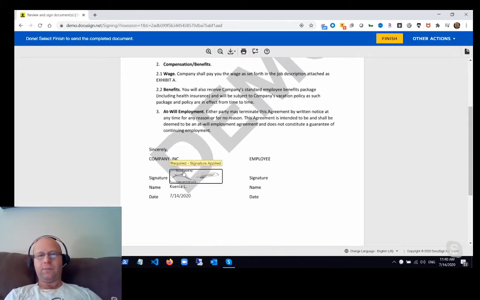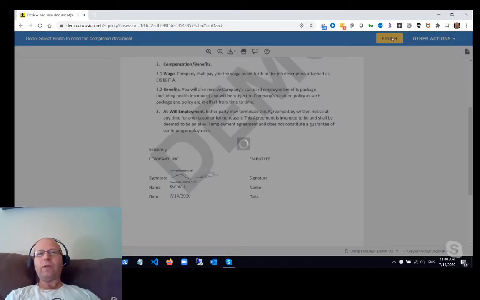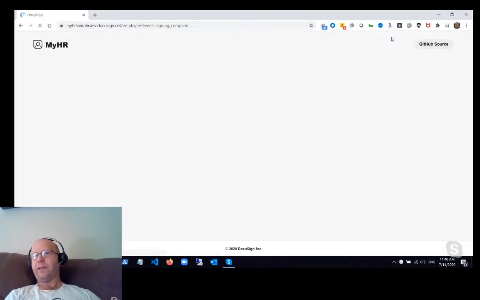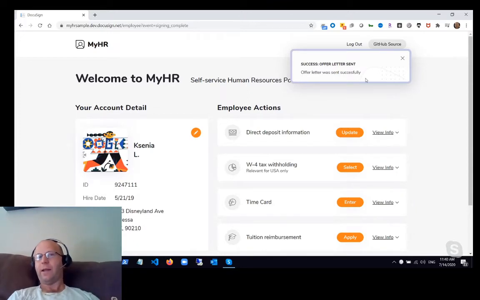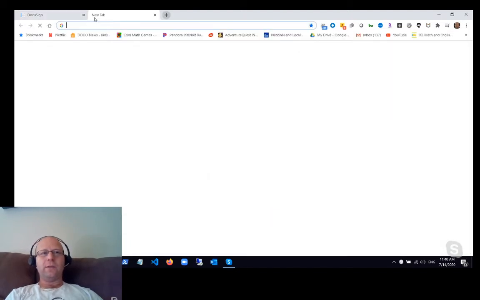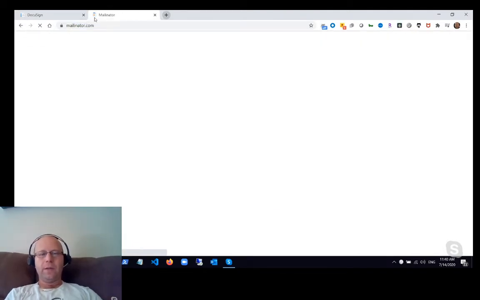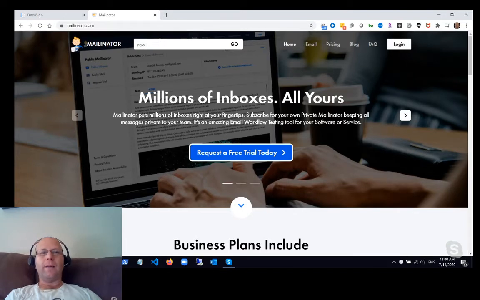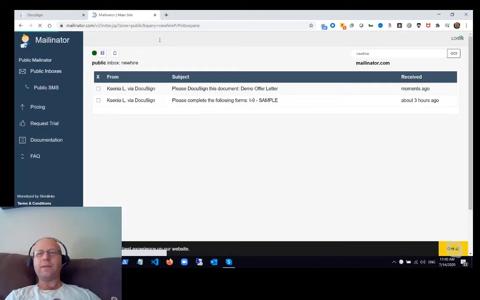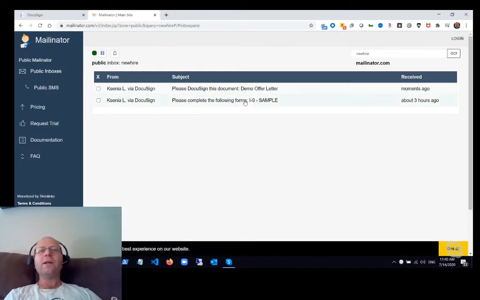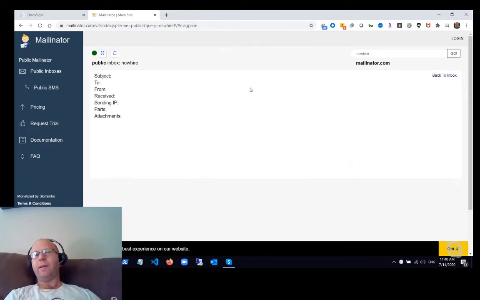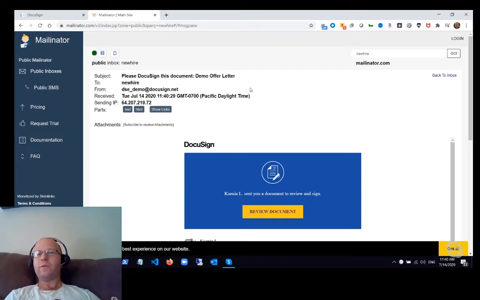We'll show you, oh, this is the weird signature I just did. So Ksenia signs it, click finish. We will be redirected back, and it says the offer letter was sent successfully because Ksenia signed it, like I said. Now what we can do is go to this useful thing called Mailinator, say new hire, and you'll see a couple of things here. I've been testing this, I guess, 3 hours ago, but this is the one that just came moments ago. And you'll see this is what an email from DocuSign looks like, and maybe you've seen this before.